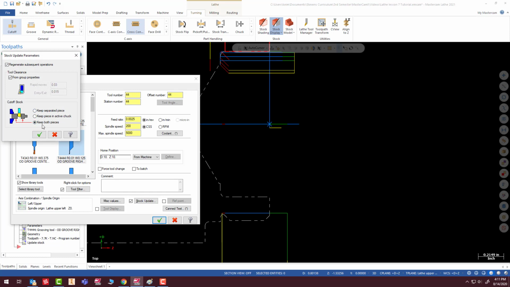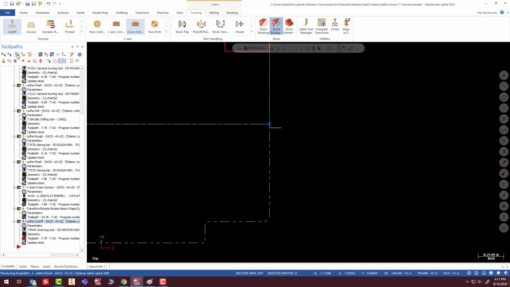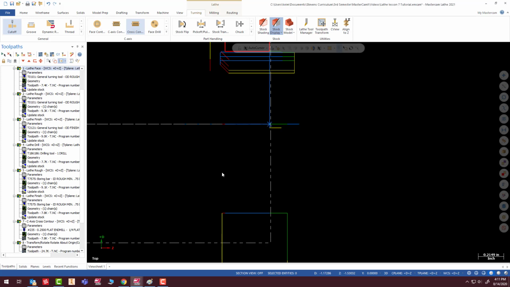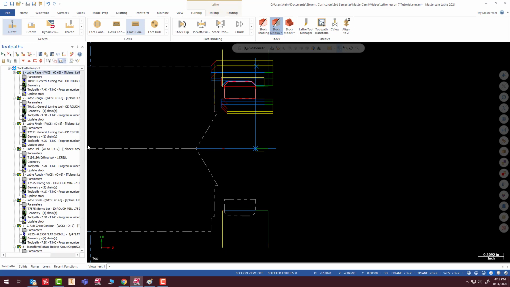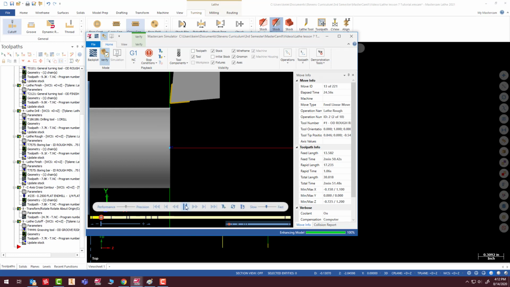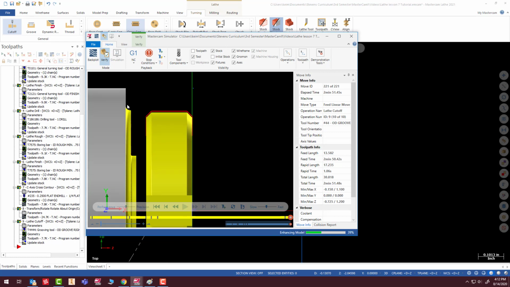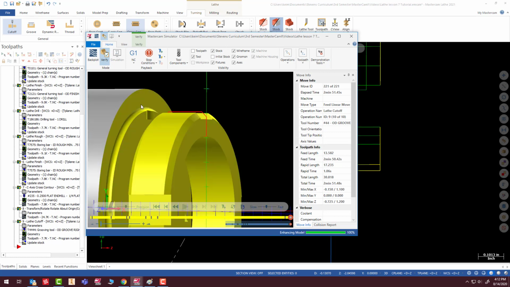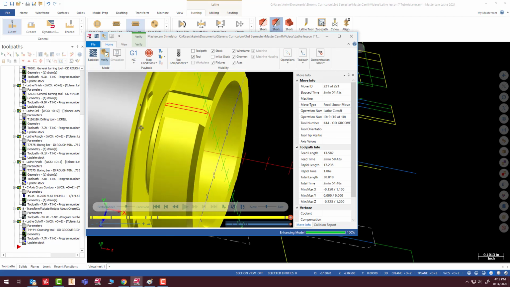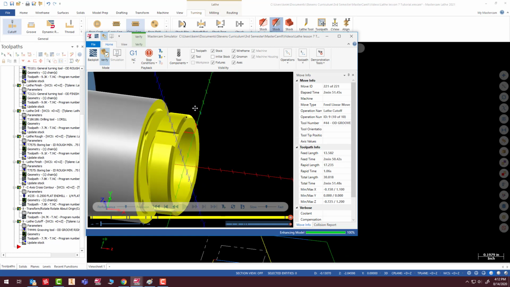And I generally like to show both pieces just to see if there's any crashes on the stock itself. Because if you cut this, you might not see something over here that it might crash into or something like that. But now I can see there's no red on this. This part looks great. Everything there looks exactly as I want it to look.